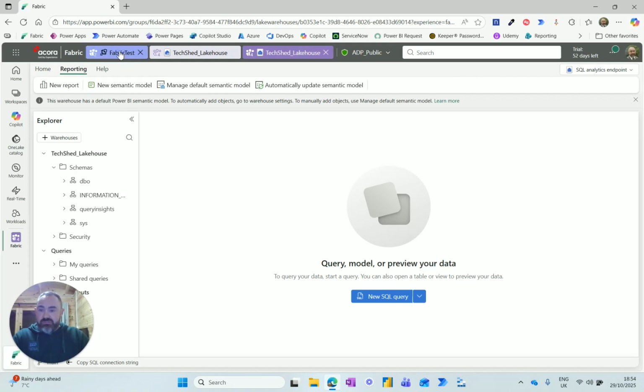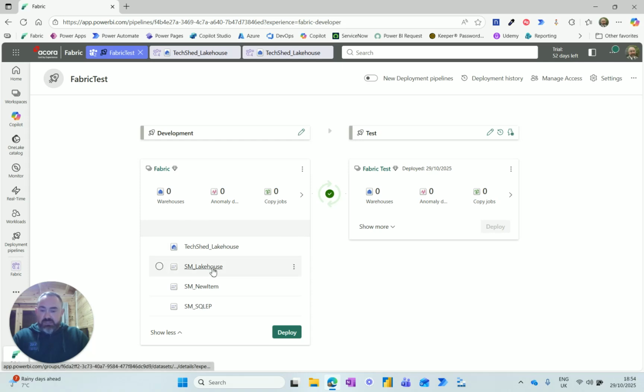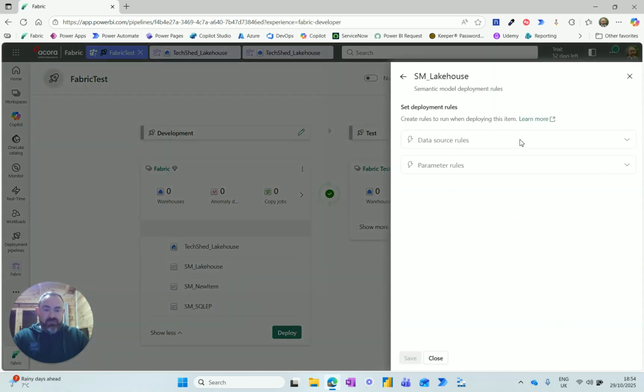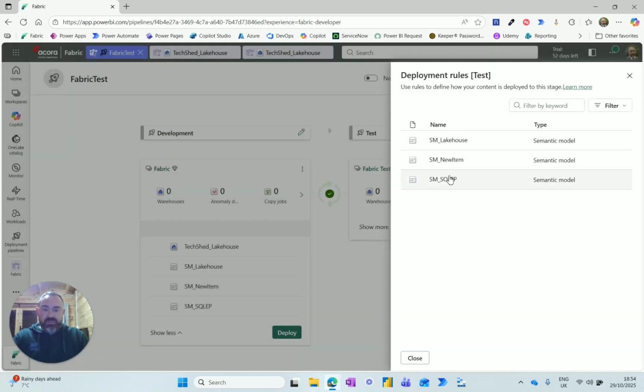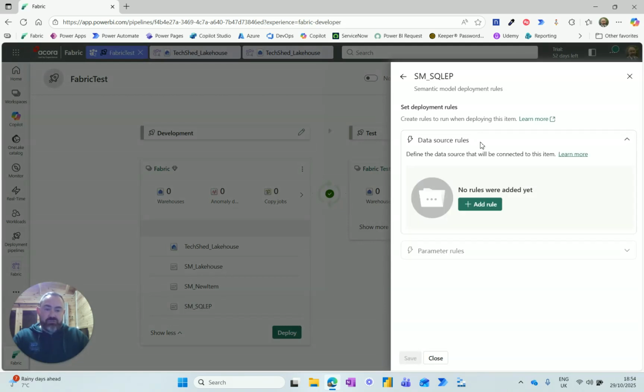Now I'll show you the difference between the models that were created. So I've got all the models there. I've got the new item, the lakehouse and the SQL endpoint. When we come over to deployment rules, if we look at lakehouse first, everything's grayed out, so that's no good. And the new item created in the workspace, again, all grayed out. But when we come to the SQL endpoint, we have data source rules.